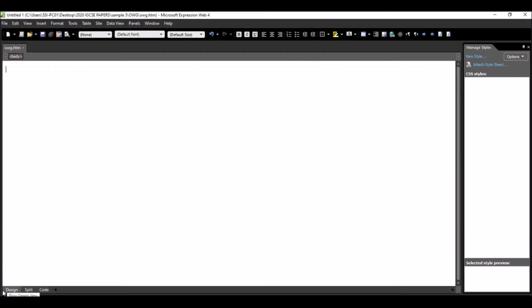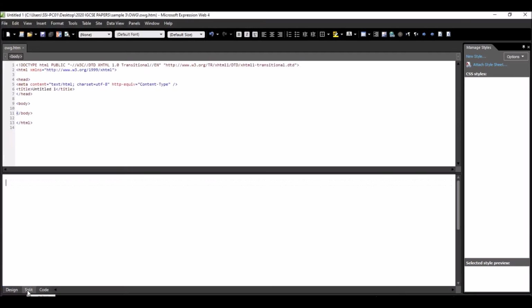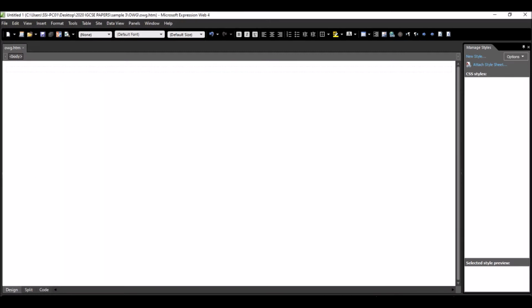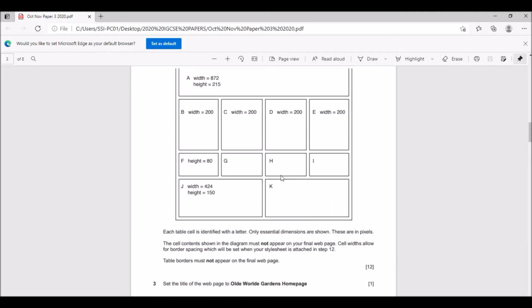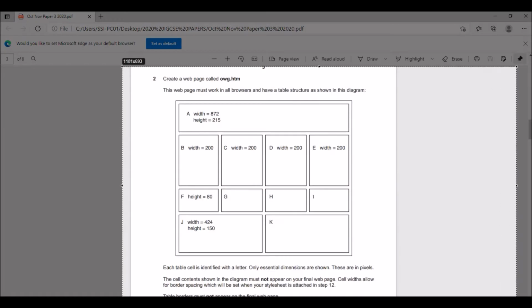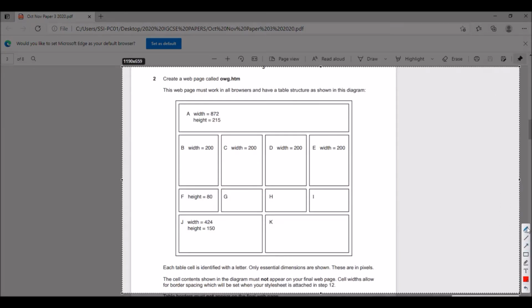Now you can click on design view. Of course, we have design view, split, and code. So you click on design view. Now the next question says we need to create this one. Of course, by now I believe you should know how to do this because we've been talking about this several times. So how many rows do we have here? 1, 2, 3, 4. You have 4 rows. But how many columns?